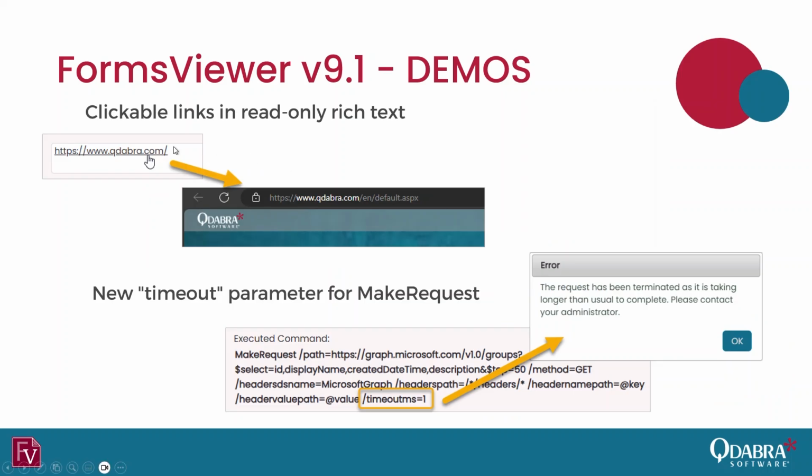Up next, hyperlinks. If you have links inside a rich text box that is read-only, you're able to click on them now and it would open a new tab in your browser to take you to that URL. They were stored as plain text before and weren't clickable, so that's a nice addition.